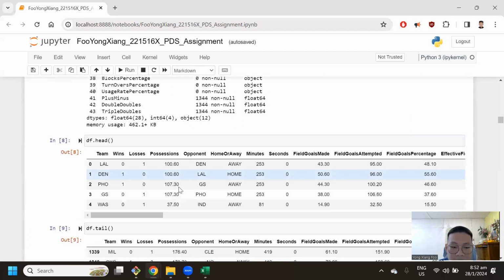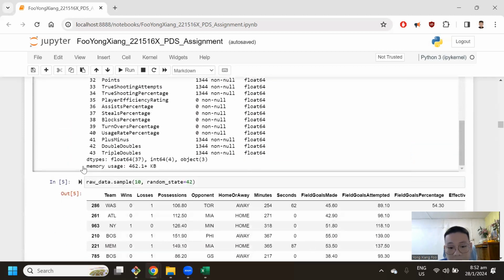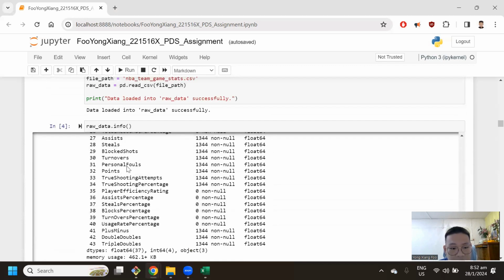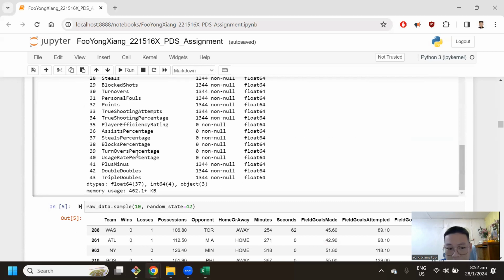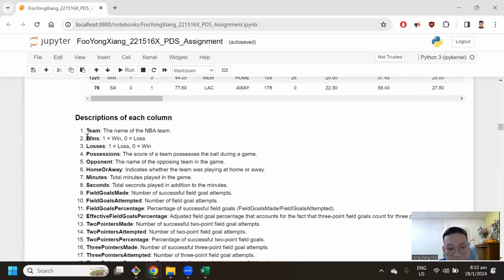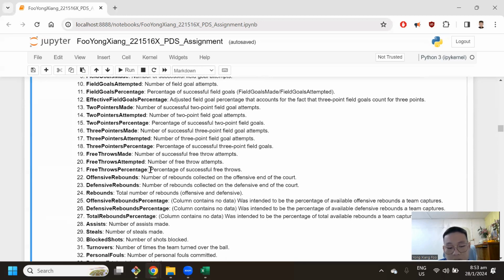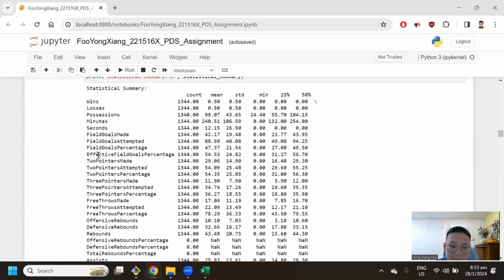Okay, I'll be updating and exporting them as a CSV file. Then I'll be importing them again. As you can see, there's still quite a number, still 40 plus columns which I'll be removing later on. These are the descriptions of each column. You can take a look. There are still too many columns and only 1,344 rows.